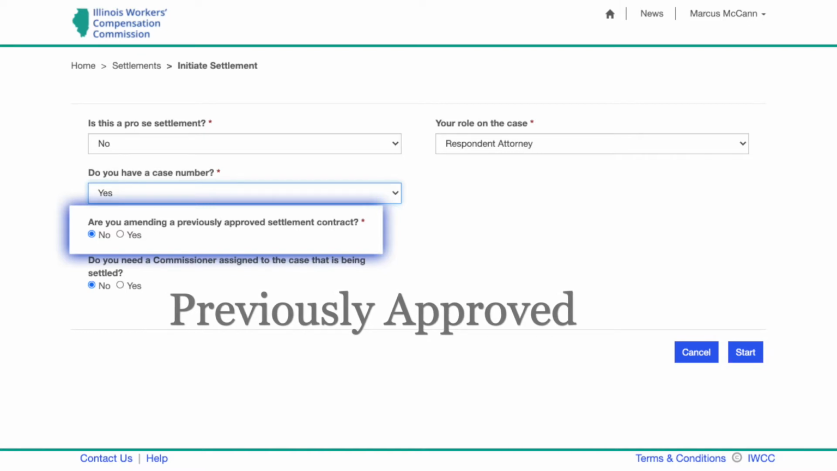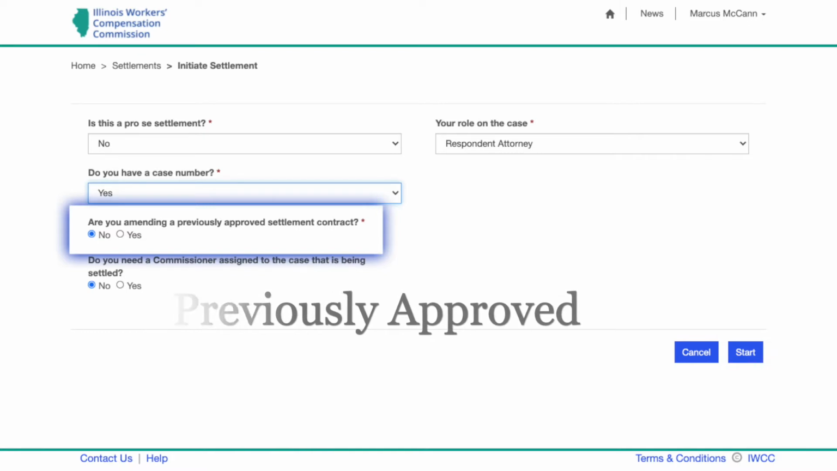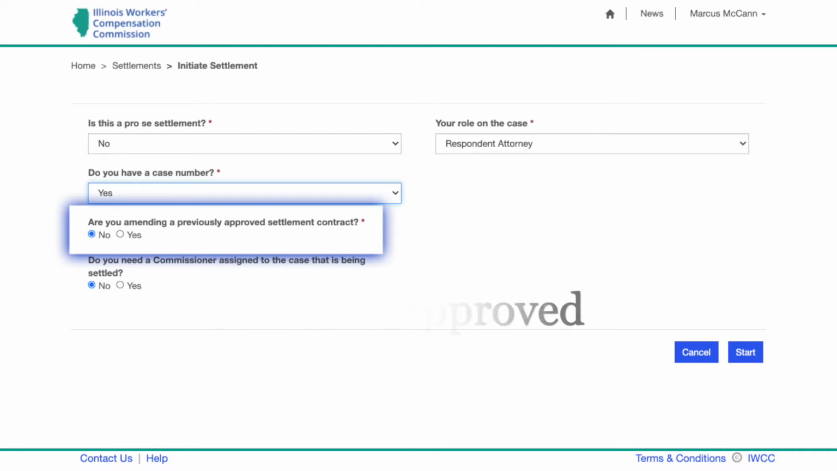If your contract has been returned by the Commission for revision prior to approval, the drafter of the contract would simply make the changes and keep the answer to this question, No.